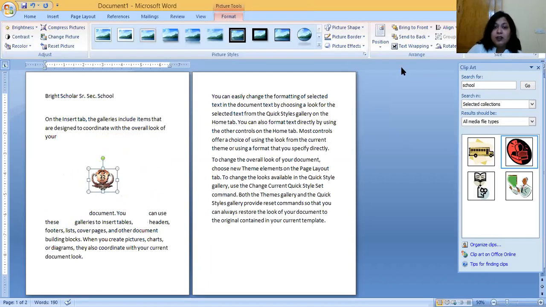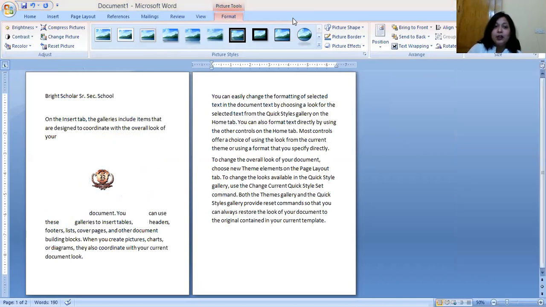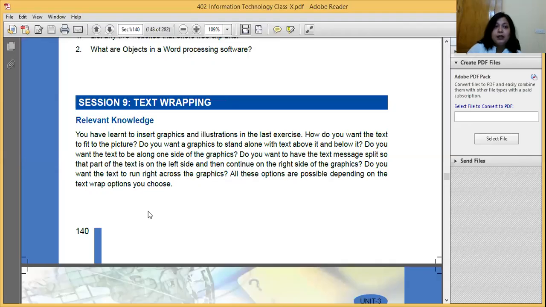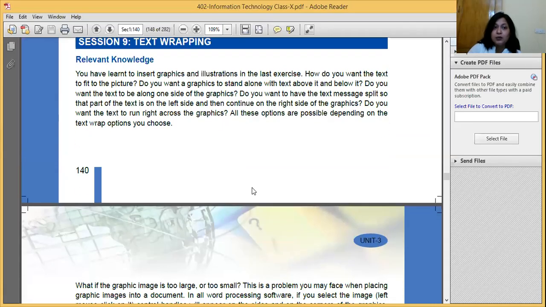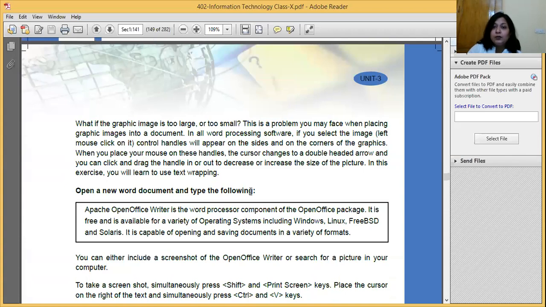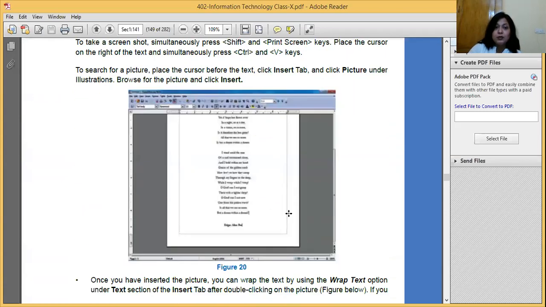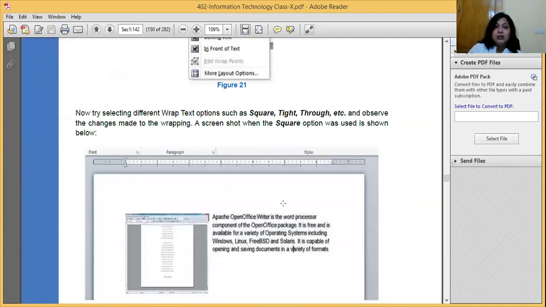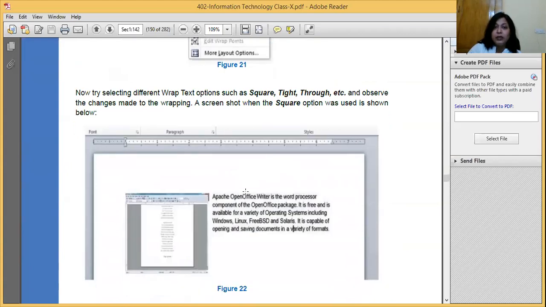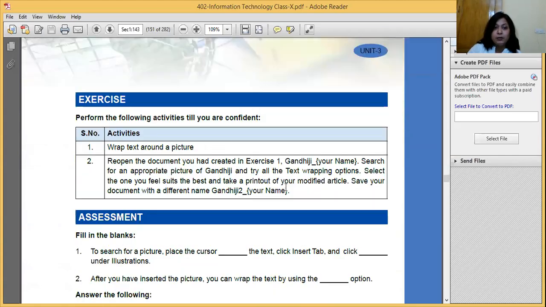So this was the text wrapping feature, and what is it used for? It is used for, tell me, okay, since you cannot tell, I will tell you. What is text wrapping used for? Text wrapping is a feature in Microsoft Word and it is used for placing the picture and the text along with each other in a proper manner. So this was how we can insert the picture and how we can do the text wrapping of the picture.